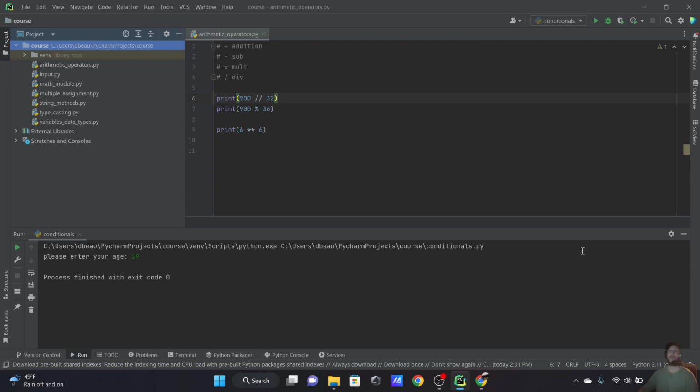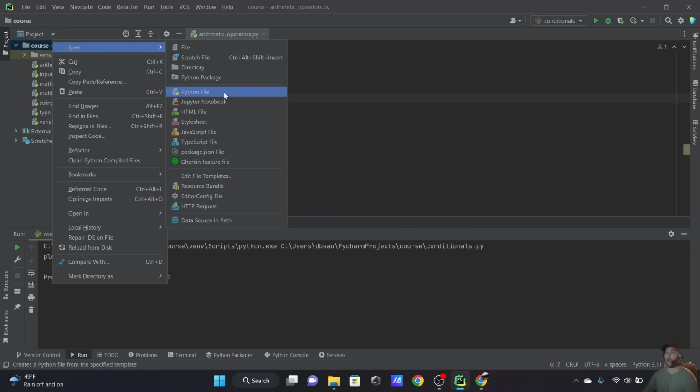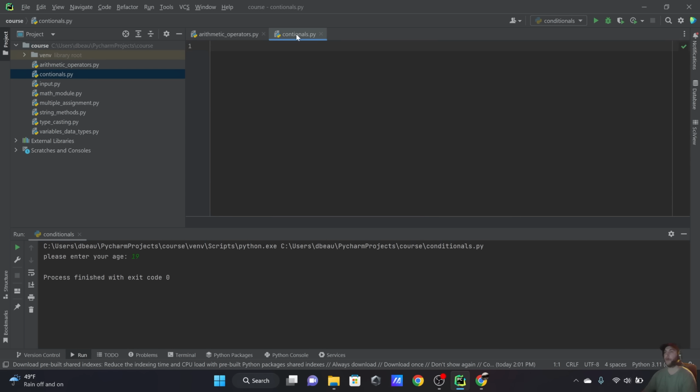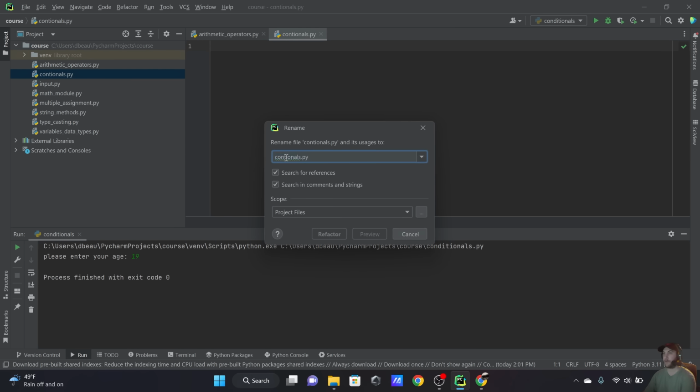So let's begin. Let's start off by creating a new file again, and we'll call this conditionals. Oh, forgot the D. Let's go ahead and rename that. Now, anytime you change a file, it's actually called a refactor. So if you make changes, that is a refactor.